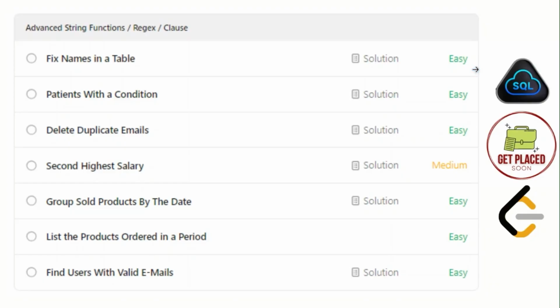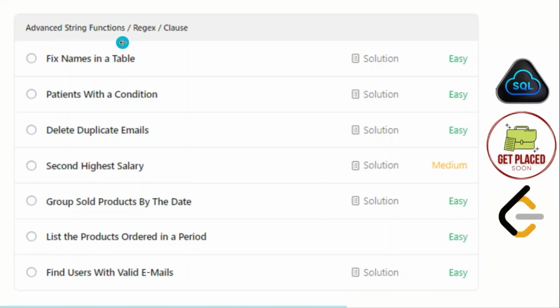In the Leetcode SQL 50 Challenge, we are solving 50 questions. Out of them, we have already solved 43 questions, and we are left with the last topic, only 7 questions. The topic name is Advanced String Functions or Regex, which is nothing but regular expressions or clause. So these are the 7 problems left in the SQL 50 Challenge. If you haven't watched the previous episodes, make sure you watch them.